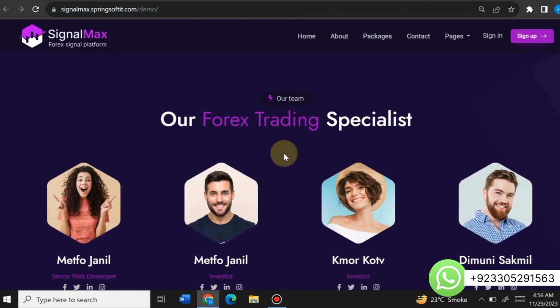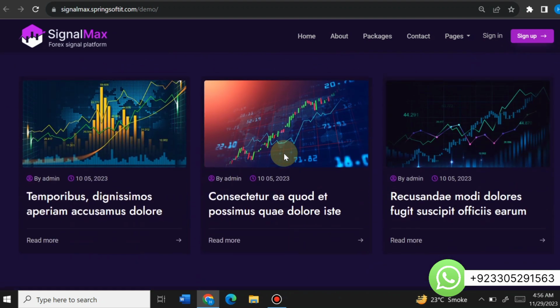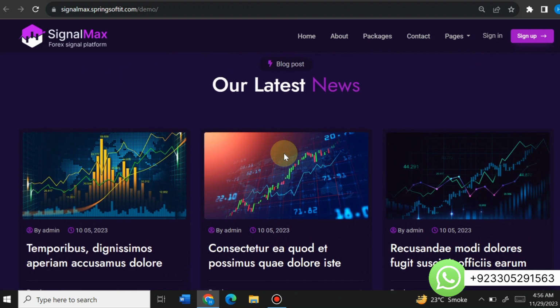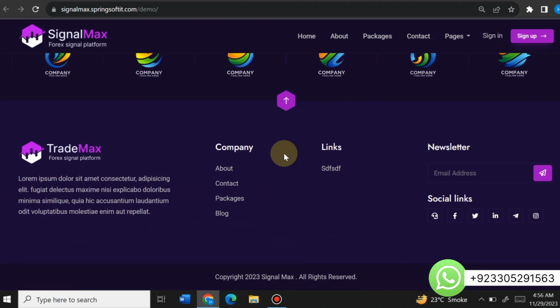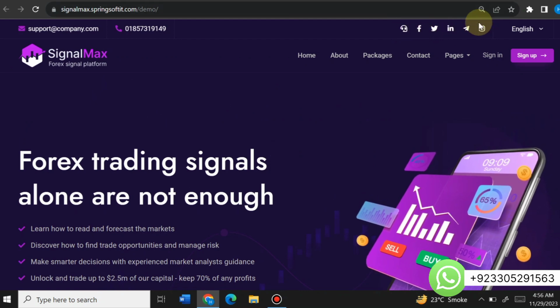Here you can see some features and some trading specialist pictures. Basically you can insert your own pictures, or any pictures you want. And here you can also insert blogs, and this is a photo section. So basically it is a completely customizable site. You can customize this through the admin panel, and you can also insert your social media links, and you can insert any local language you want. It's very easy to convert to any other language.